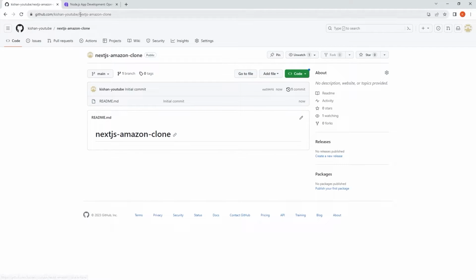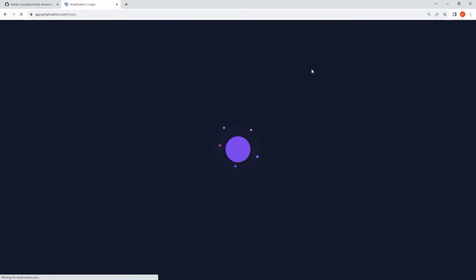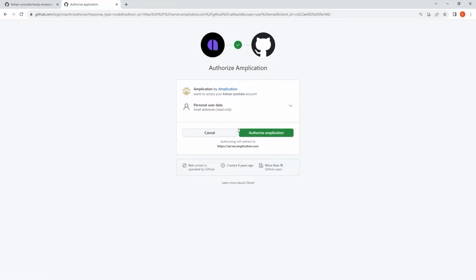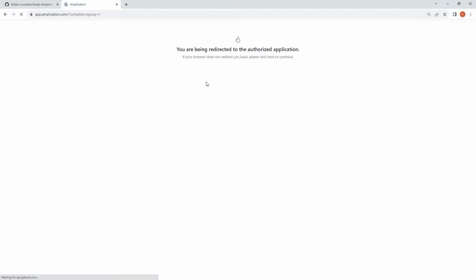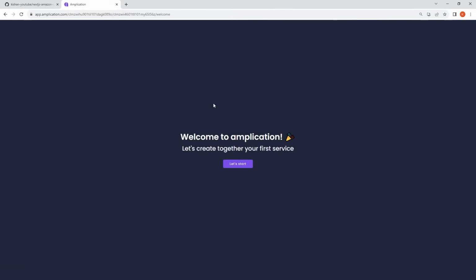Now let's head over to Amplication for generating our backend. This is the Amplication home page. It generates production ready backend services. I'm going to log in. I'm going to start the process from scratch. So I'm going to continue with my GitHub account. I'm going to authorize the application. And our GitHub was connected.